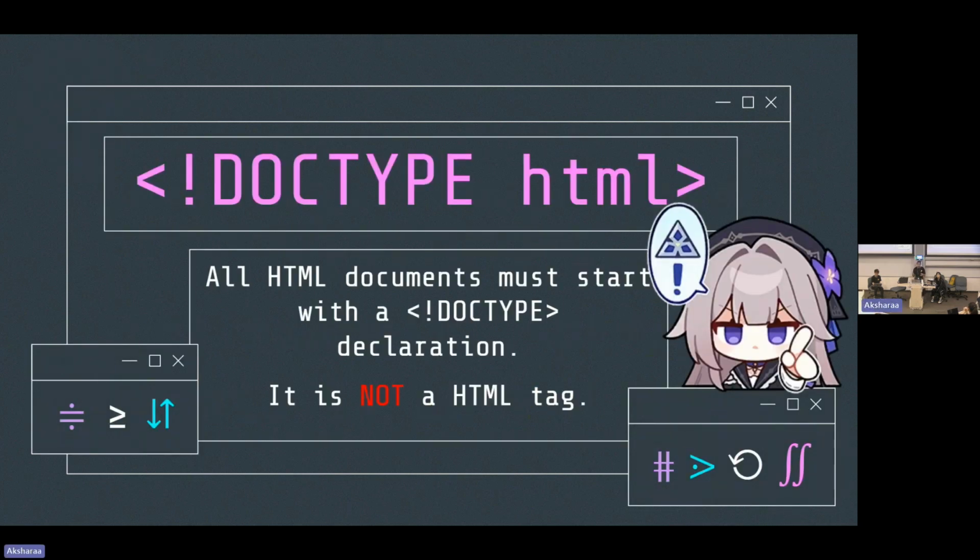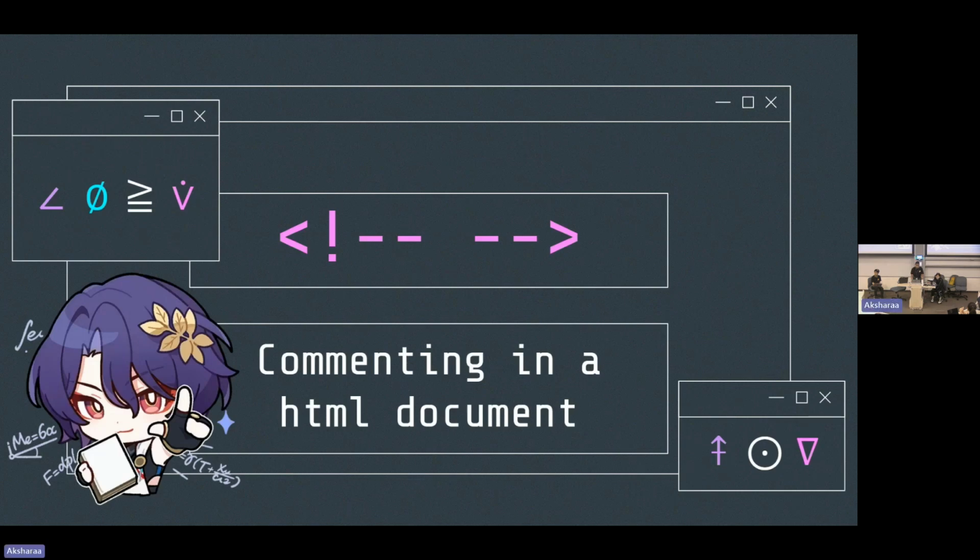Okay, so this is a doctype HTML declaration. All HTML documents must start with a doctype declaration, and it is not a HTML tag, but it is information to the browser for what document to expect. So this is how you comment in a HTML document. For those of you who have experience with other coding languages, you would know that commenting is for when you want to write notes of explanations of the code for yourself, or you want to label parts of the code so that it's easier to find when you're debugging the code.